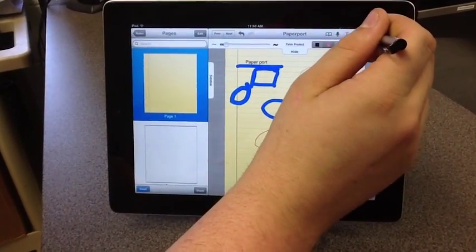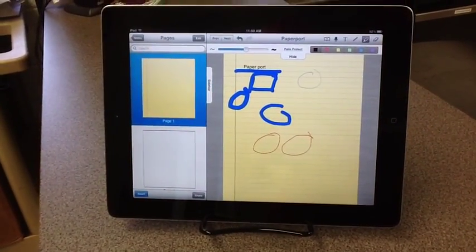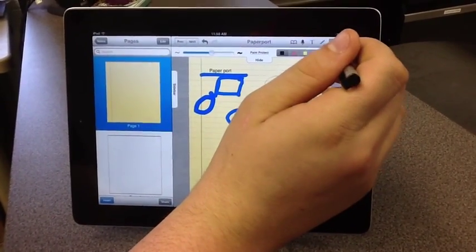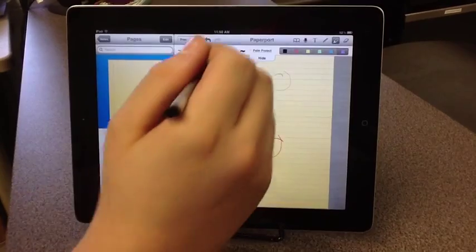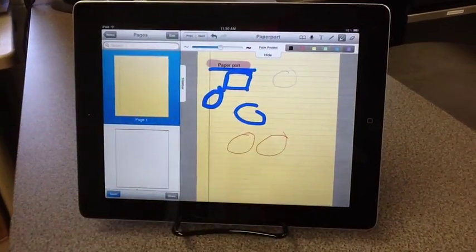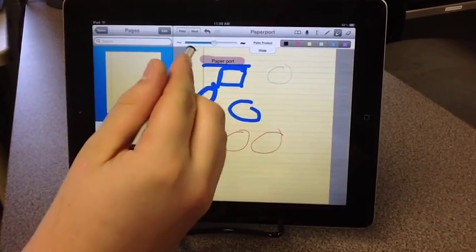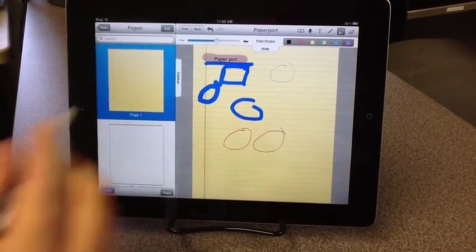The next cool thing about PaperPort is it gives us the opportunity to also highlight. You can choose all different colors of highlighting, as you can see. For this one, I'm going to do purple, and I can highlight anything that's important. I can use all different types of colors, and I can also define how bold my highlight is going to be.